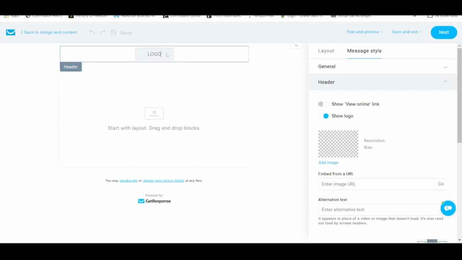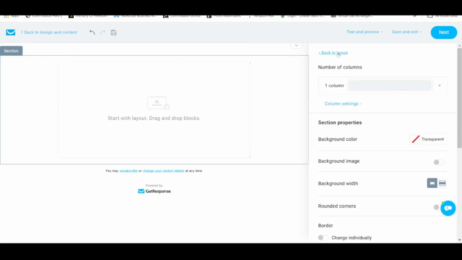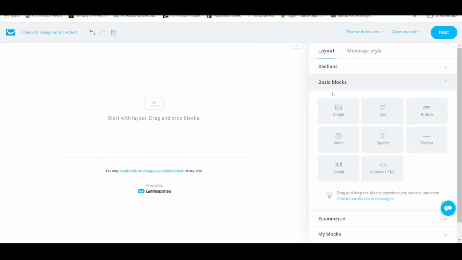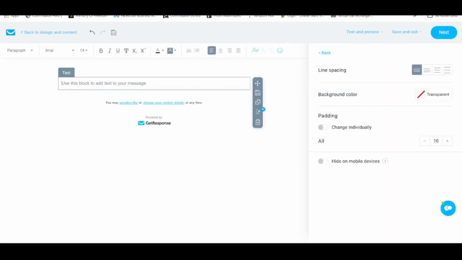So let's click on logo first. On the right, please toggle off the show logo tab. Then from here, click again. Then on the right, click on back to layout. Text, click and drag and drop it over here, and this is where you can start drafting your email.